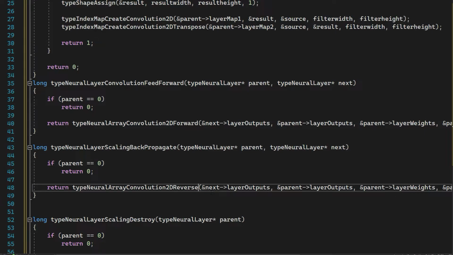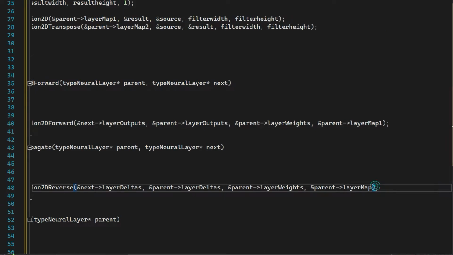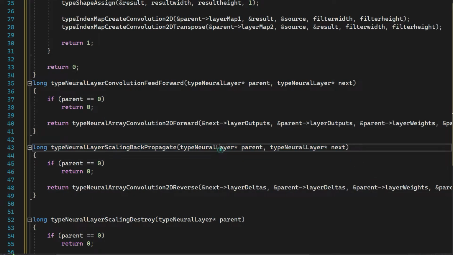It's next. Do we have everything in the right order? Now we need everything in the same order because it's forward and then reverse. Everything needs to be in the same order, but we call deltas. The next, then parent weights. Next dot layer deltas. For backpropagation, we backpropagate to the deltas, and the weights are the same, and layer map 2, so it's transposed.